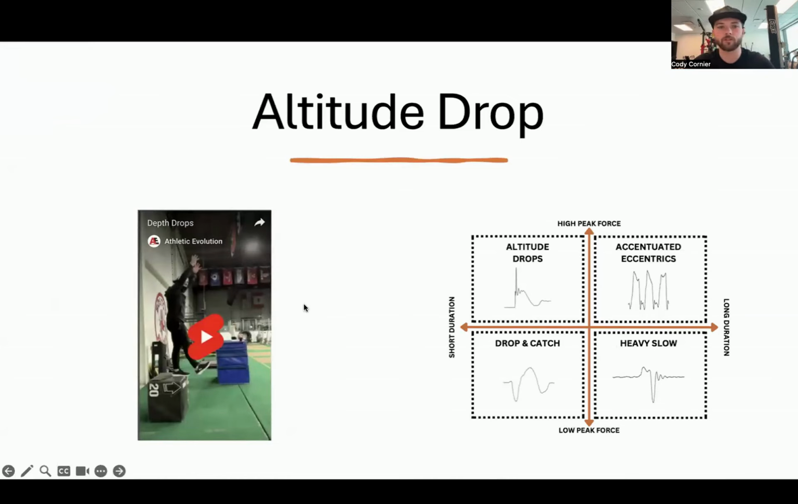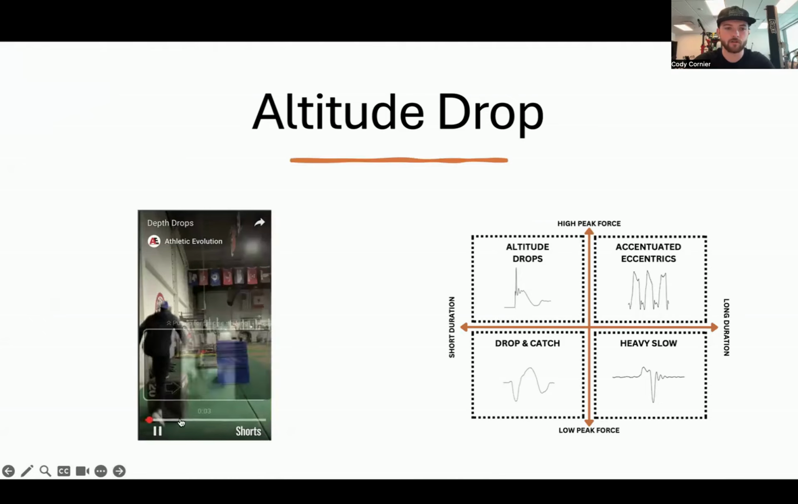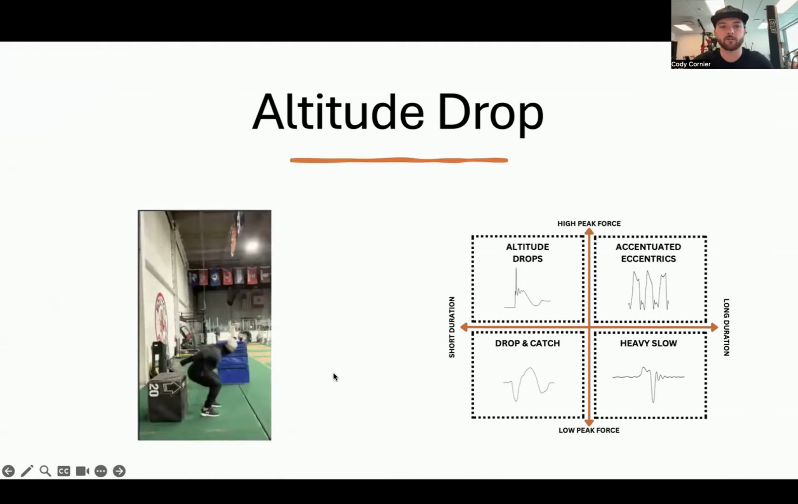So for our altitude drop, exactly what it sounds like. You're going to step up on something. I'll play this video here. So he's stepping up on that box. He's just going to step off, and then he's going to stick that landing. So he's just dropping off, sticking that landing.